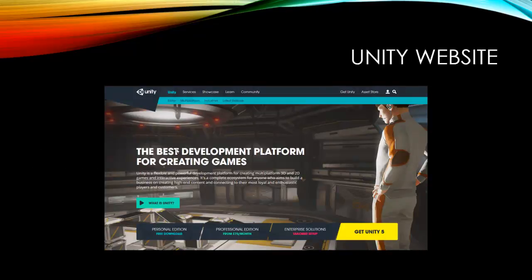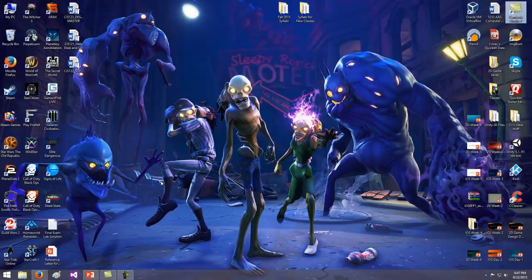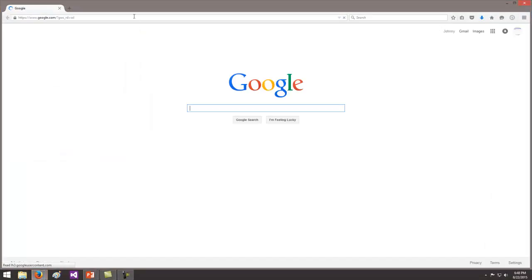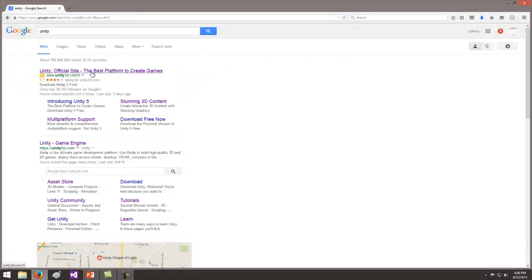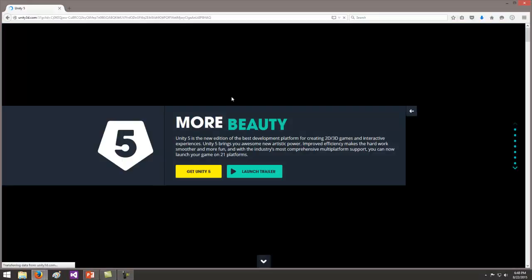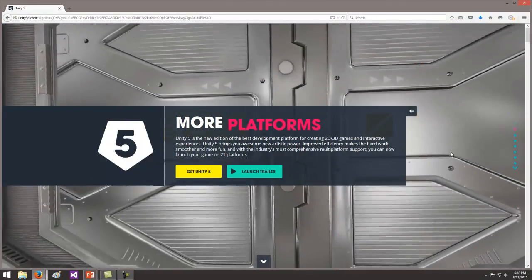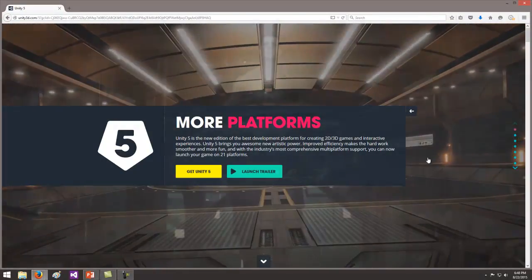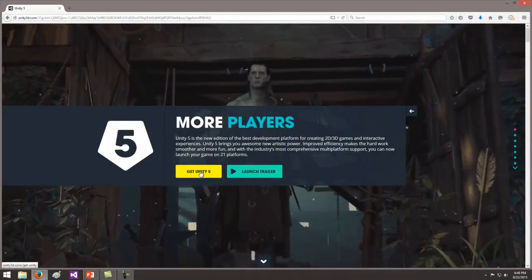All right, so let's go to the Unity website. Just type in Unity, and let's go to the website. And here's a quick picture of what Fortnite's going to look like. All right, so open a browser, and just type in Unity. And you want to go to unity3d.com. So a lot of neat stuff on Unity's page. We'll hit Get Unity 5.